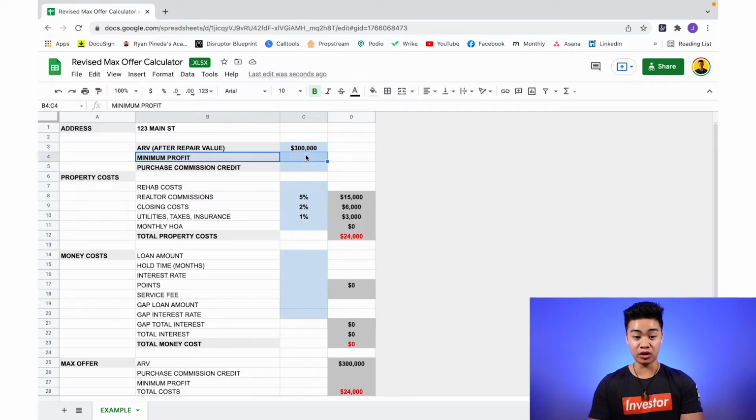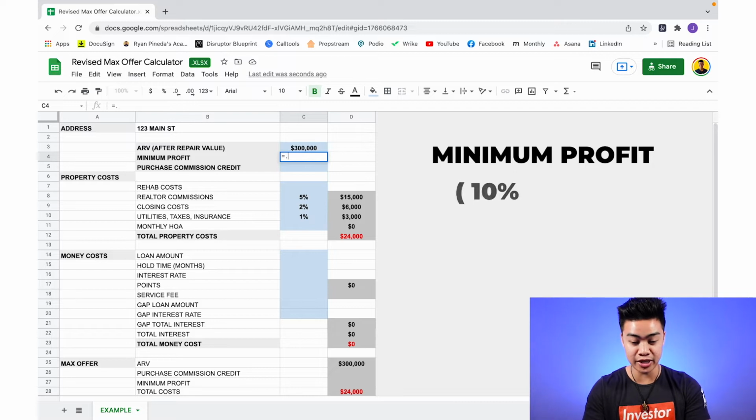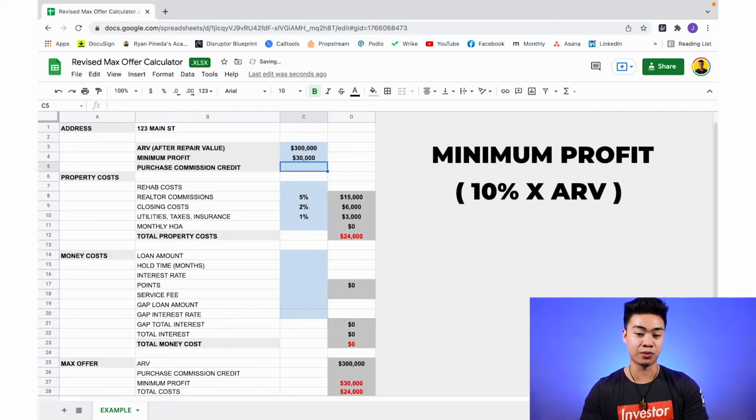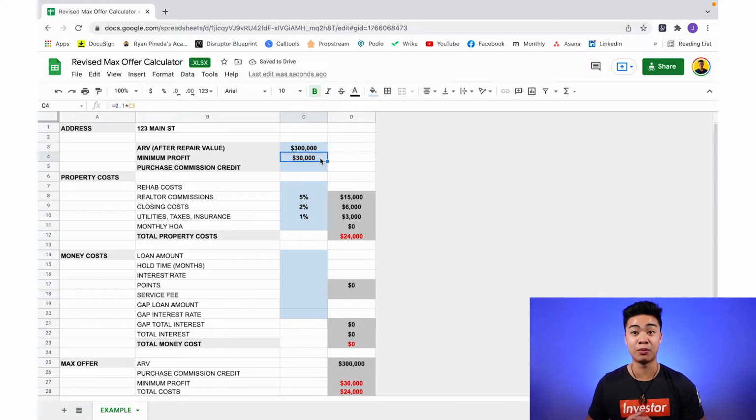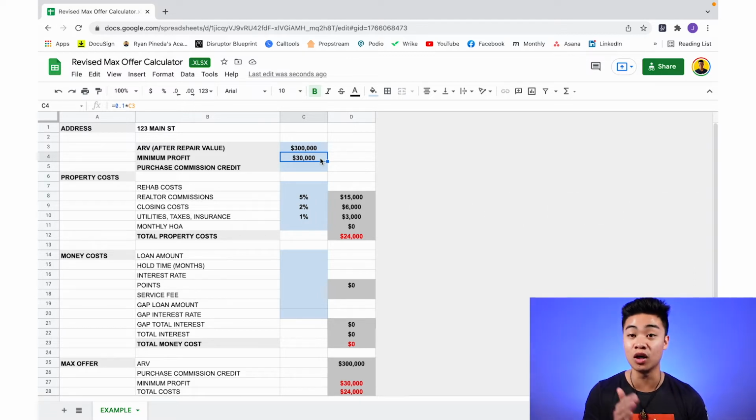The next thing that we look at is the minimum profit. Now, how we calculate this, or how I do it, it's very simple. I take 10%, so 0.10, times the ARV, enter. And so my goal on every single property is to make at least 10% of the ARV for every property, with the exception of lower end properties.